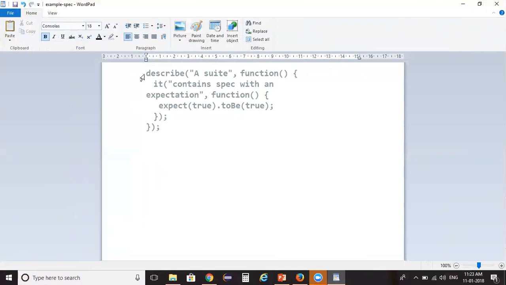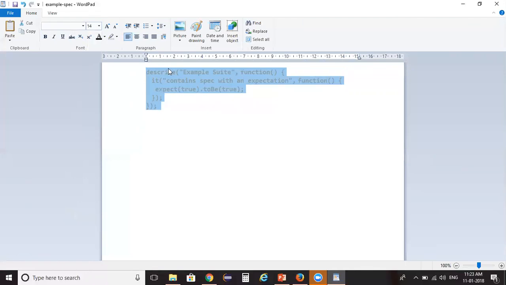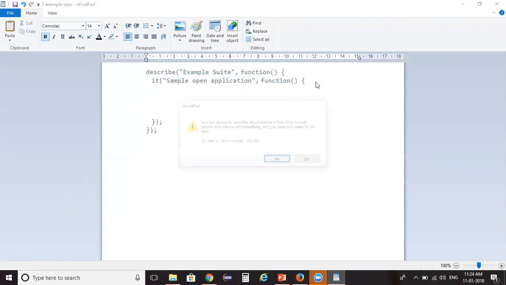Here if you observe, it contains a describe, which is a suite. I'm giving this string parameter as an example suite. And the it contains a specification. So I'm going to give another string parameter as sample open application. Inside the it I have something as expect. I'm removing that. I don't know what exactly that particular one is, hence I removed that expect. This is a Jasmine syntax where I renamed this string as an example suite, and I have given the name sample open application. That's it. I have defined these two things.